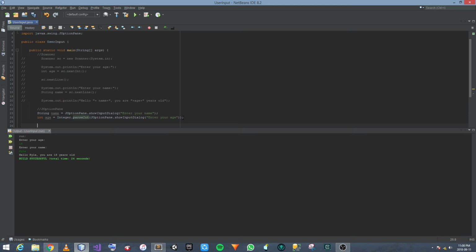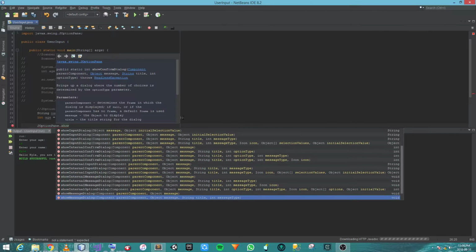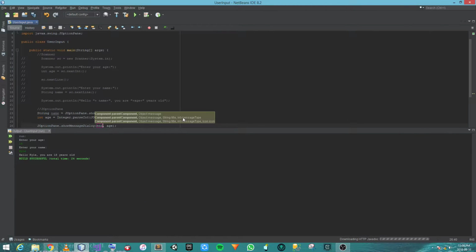Okay, so now we're going to replace the System.out.println and put it in a message box. So we can say JOptionPane.showMessageDialog. Where are you? There you are. You can just put null here, and then here you put the message. So "Hello " plus name, ", you are " plus age plus " years old." Same story as last time. Could have copied it, but yeah, it's the same thing.